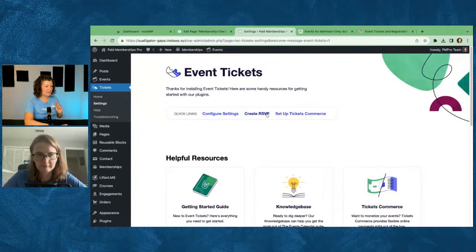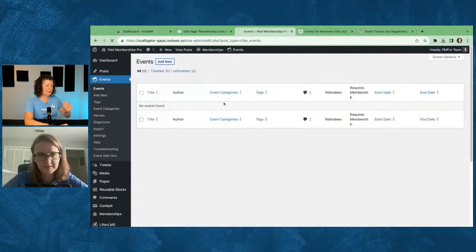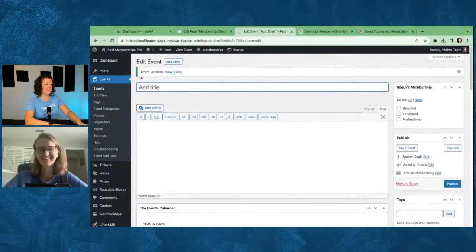Okay. So we have Event Tickets active, and let's make an event. Let's just go right to the event making stage. Okay. Add new. Sam's birthday party. Sam's birthday party. You're all invited. It's today. Oh, I clicked a weird button.